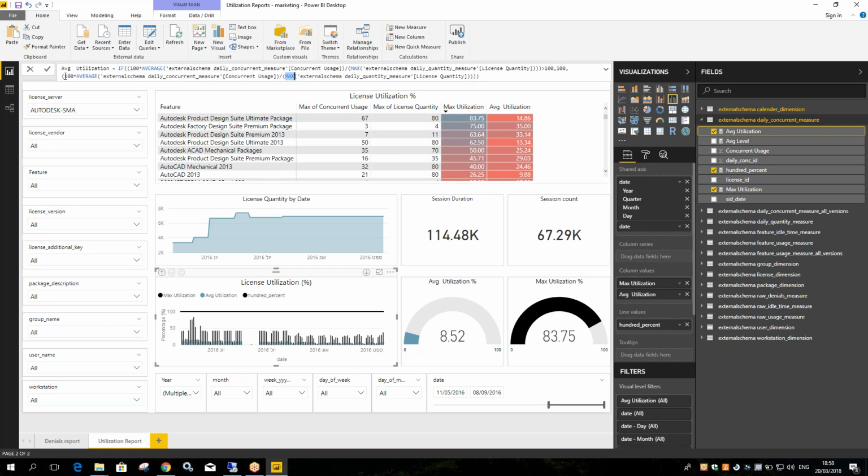So to put it quite simply, if we take a look at this, we see that you take the average of concurrent usage and divided by the max of license quantity. I get the max utilization right here, for example, and I take the max concurrent usage divided by the max license quantity. So this gives me all the data that I need regarding the utilization. Now you can do whatever you want.